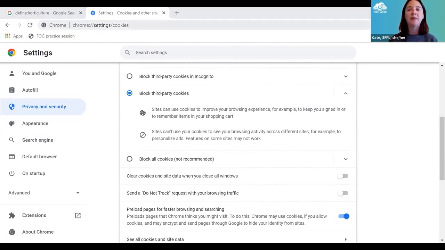So again, 3 dots in the upper right-hand corner, settings, privacy and security. We did this in Google Chrome. Whatever browser you're using is going to have a very similar path to get to that information.